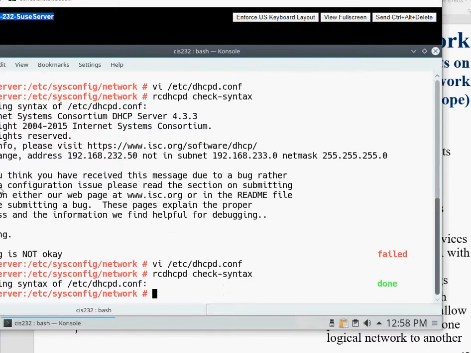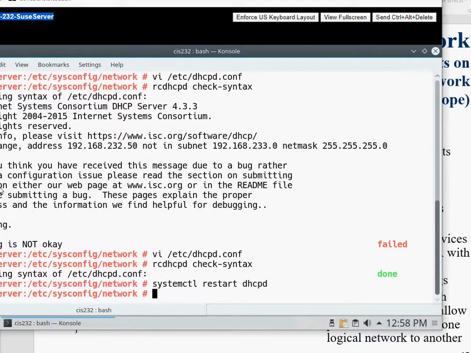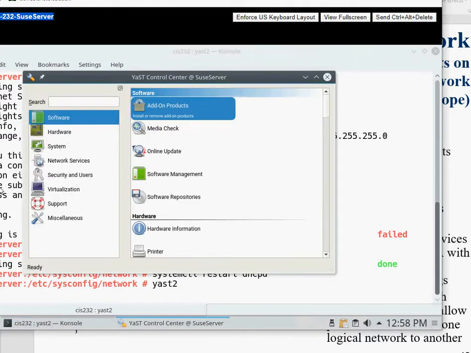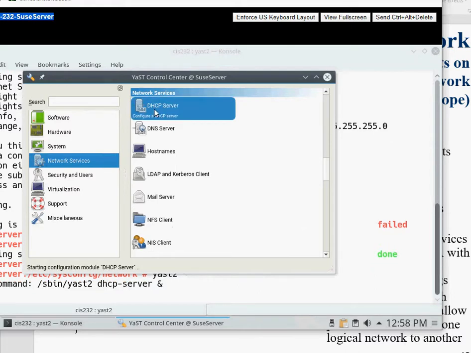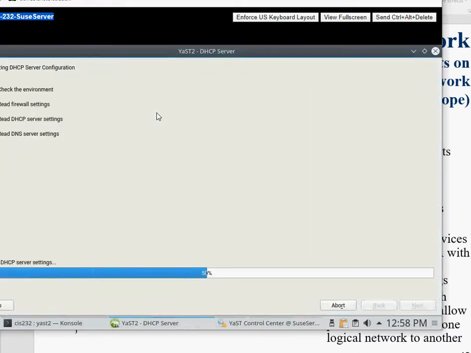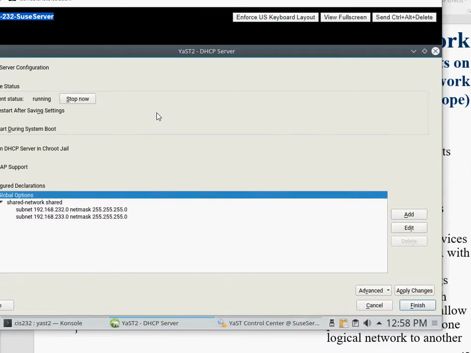So let's check the syntax again. There we go. Okay. And now I'm going to do a restart. And now I'm going to go into YAST, because it might just be fine this time around. When I go into YAST, then Network Services and DHCP, it should open now in expert mode. And it did.